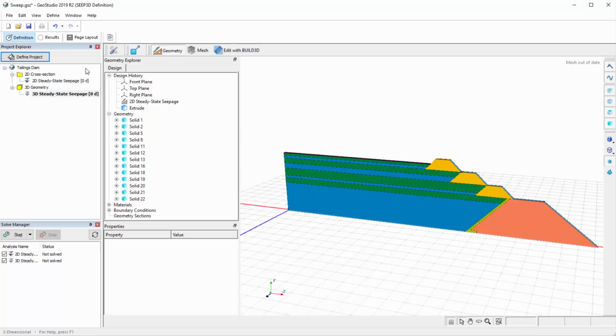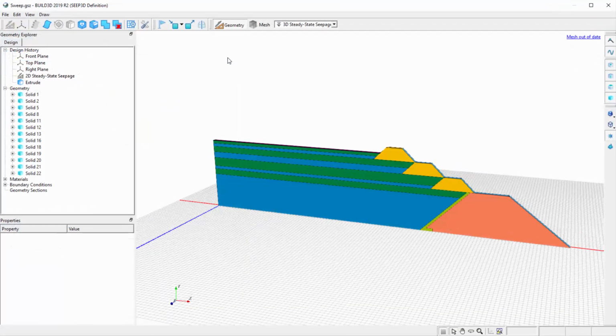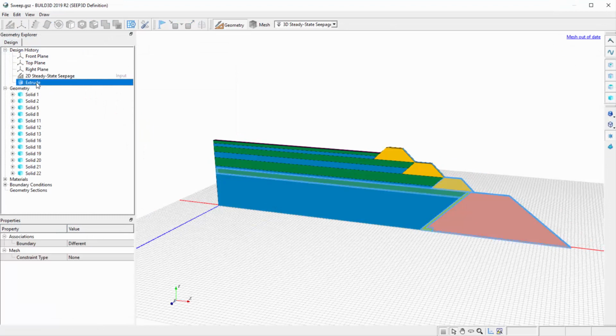Let us now launch the 3D editor by going to Define, Launch Build 3D, or by clicking on the Edit with Build 3D icon in the top toolbar. In Build 3D, we see that the 2D cross-section has been extruded to generate 3D bodies. However, the extrusion functionality only creates solids along straight lines that are orthogonal to the extruded cross-section.